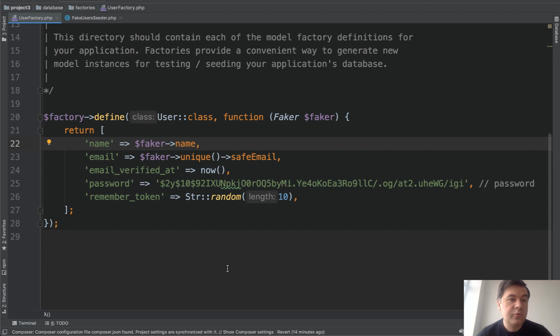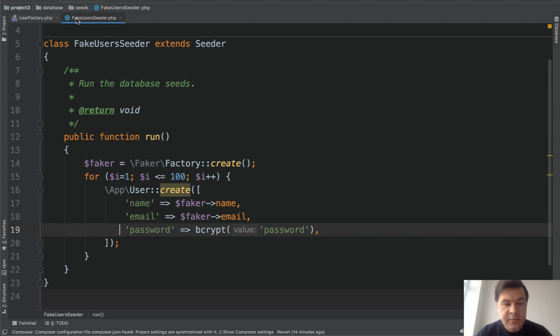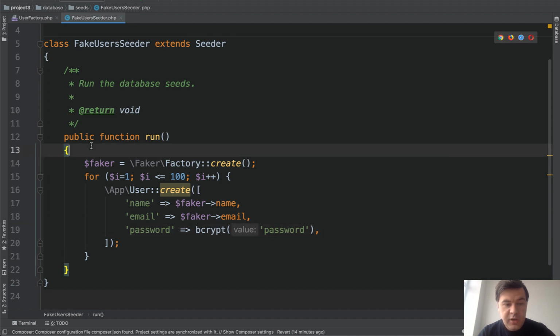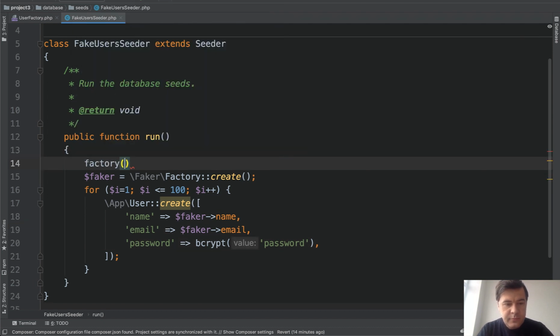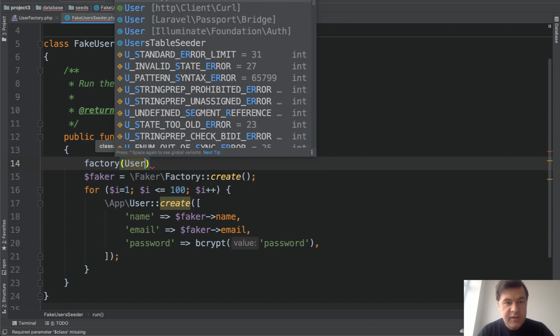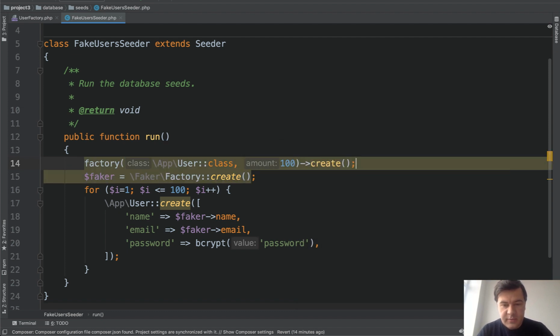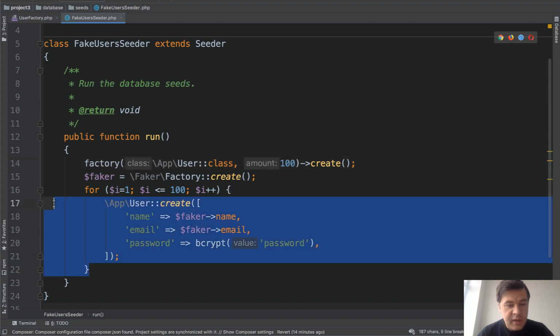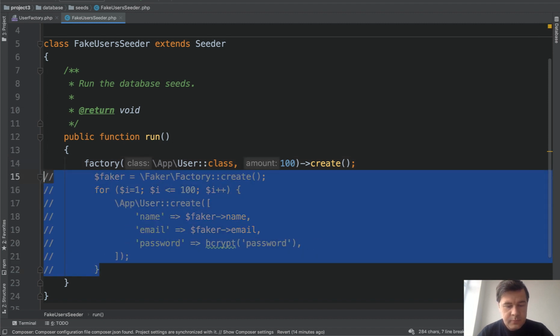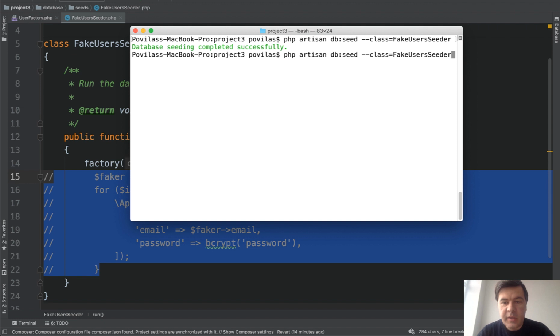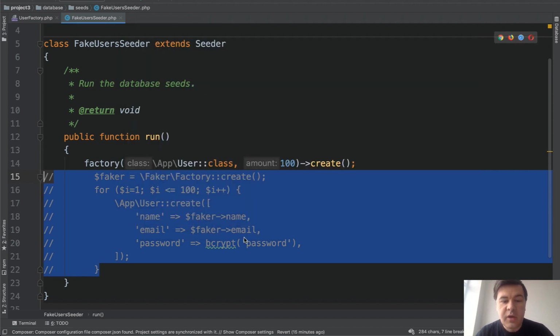So if you have those set of rules for users, in the seeder, instead of doing a for loop, you can do one line: factory, User class as a parameter. Then how many records do you want, which is 100, and create. And let's comment that one out. We save and relaunch that command. See, instant result. So that's the first benefit: factories are much quicker than doing it manually record by record.